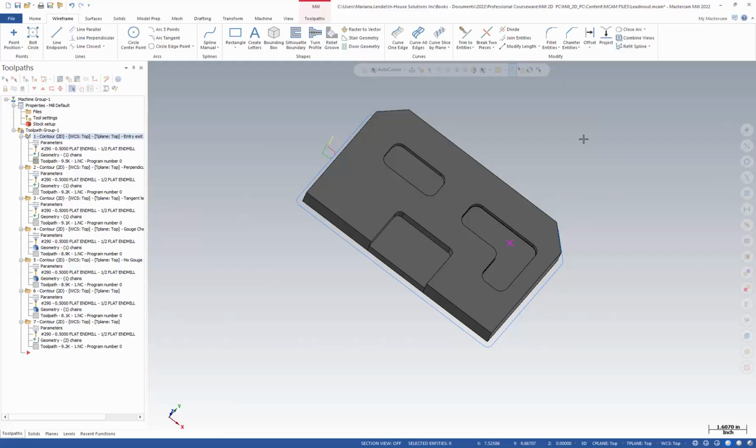I already opened the LeadInOut Mastercam file. As you can see, the file already has 7 contour operations created. In each of them, I'm using a different LeadInOut option.